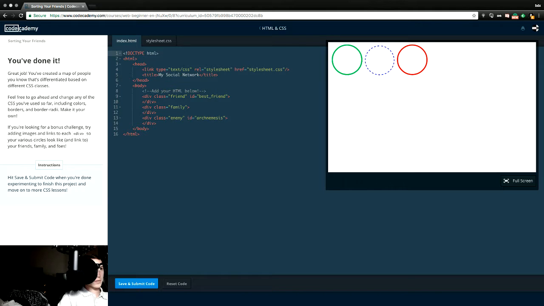You created a map of people you know that's differentiated based on different CSS classes. Feel free to go ahead, change any of the CSS you've used so far, including colors, borders, and border radii. Make it your own. If you're looking for a bonus challenge, try adding images and links to each div so your various circles look like and link to your friends, families, and foes. I don't think I'm going to dive into any of that now.